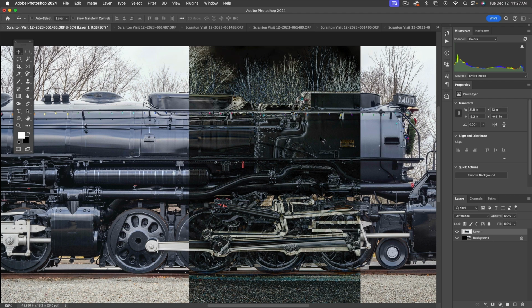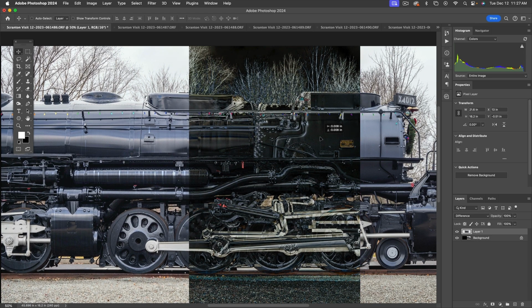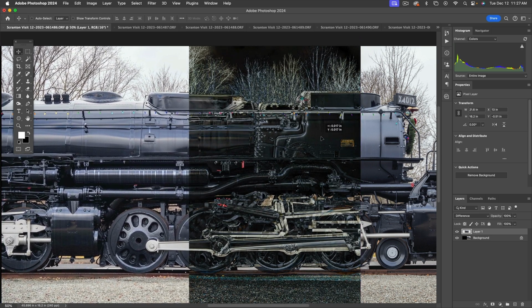If I hit the V key, I can move this around. You'll see when something lines up exactly, it disappears. But in this case, it's not, because the size is slightly different. So what I'm doing is I'm using this layer here, and I'm going to use the transform tool to try to scale this thing until everything kind of, pretty close anyway, blends together.